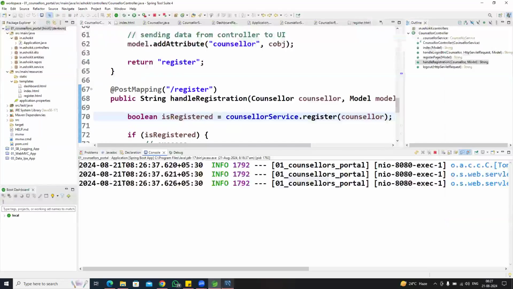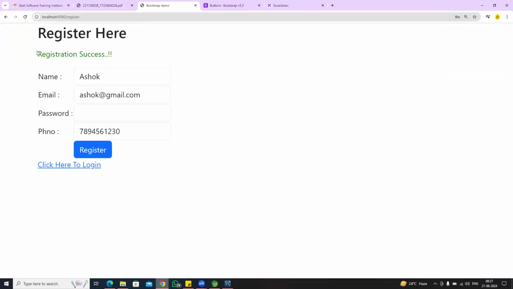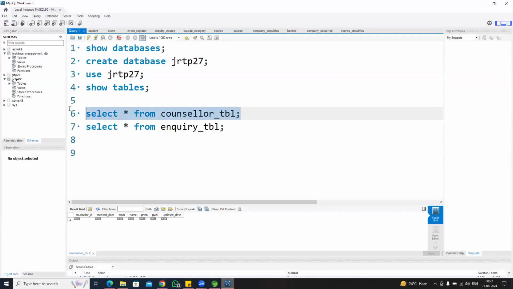Okay. Go here and click on register. Yes. We are getting a message: registration got successful. Go to database. Select star from counselor table. Now my record is inserted. So I'm able to register successfully.